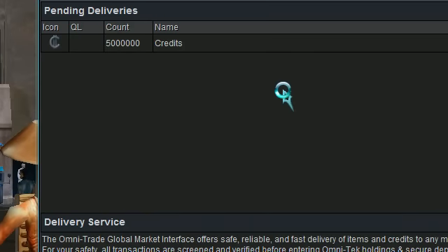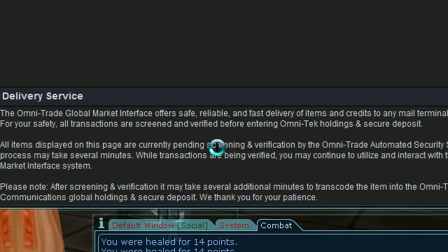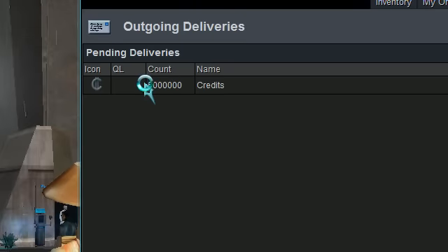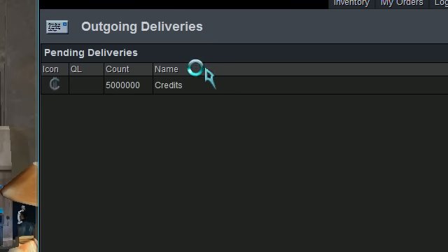Now there is a delay. Withdrawals and oftentimes, any sales or anything, they're not necessarily instant. If you look at the bottom of the delivery service, it does give you the reasoning why, because OmniTrade apparently decided that they need to screen and verify everything that comes through, and because of that, it does take time for them to get everything sent out to you. So in the interim, I can see it's here.